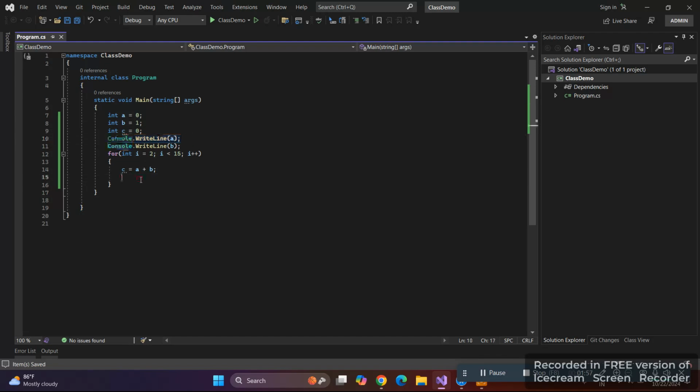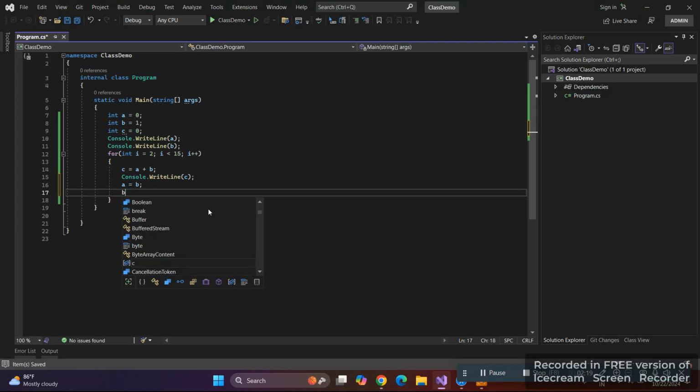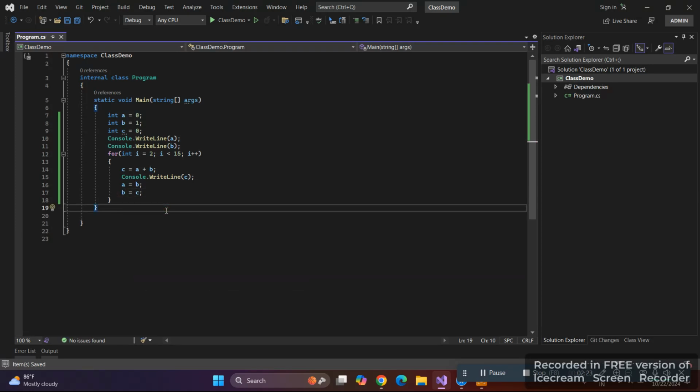Now what will happen? Every time it's going to add the first two numbers, and we're going to print here. If we print A plus B every time, only this 0 plus 1 will keep on rotating. So we have to swap the numbers. How can we swap the numbers? Let's swap the numbers by using A is equal to B, B is equal to C. Now the numbers are swapped.